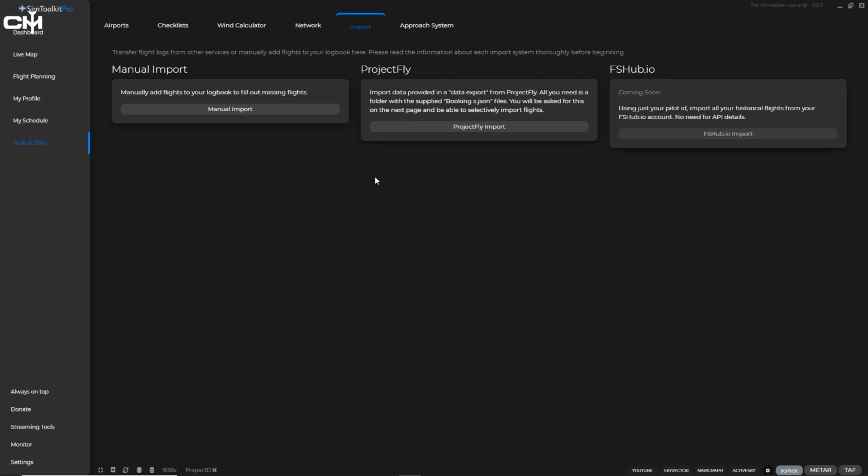This is for importing information from missing flights. So you can do manual import. You can import from Project Fly or FS Hub.